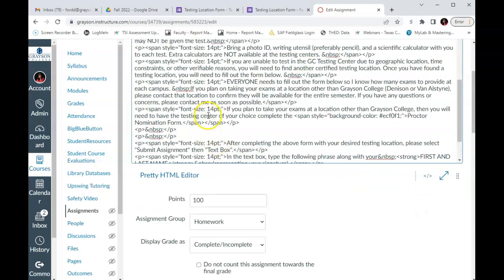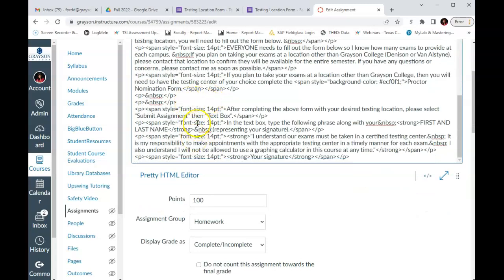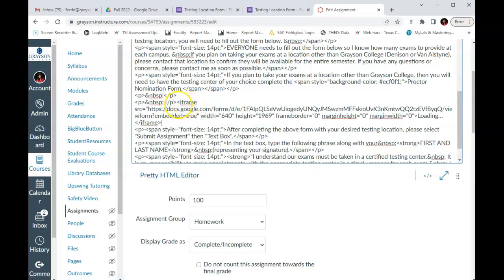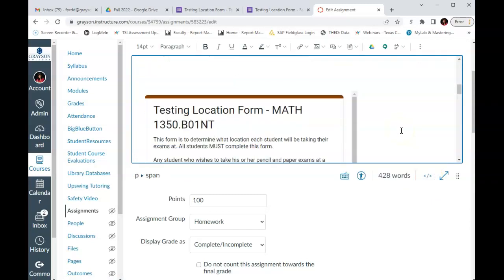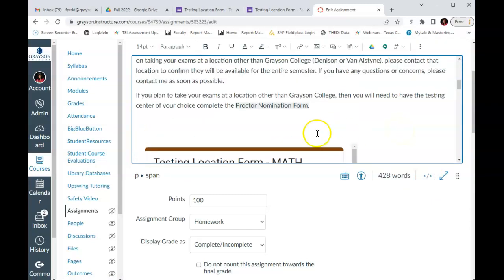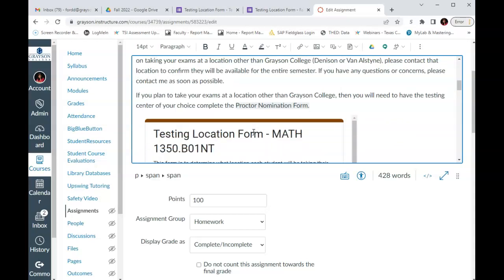So it needs to be somewhere in the middle, and it's usually closer to the end, and you'll look for that proctor nomination form. And then there is usually one or two of these little lines right here. And I'm just going to put Control V, and you'll notice that it comes up with iframe and then all of this. If I click back here, it switches back, and I can scroll down and notice that the form is embedded. Now I can delete some of those lines.